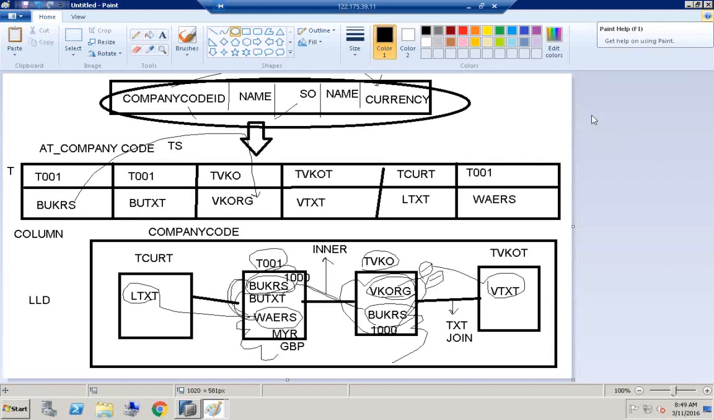So next question, I mean a foreign key for organization values like BUKRS, WAERS, VKWRG. For these, can I use inner join? Yes, you can use. Yes, exactly.